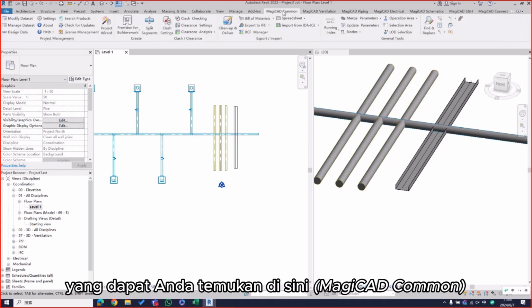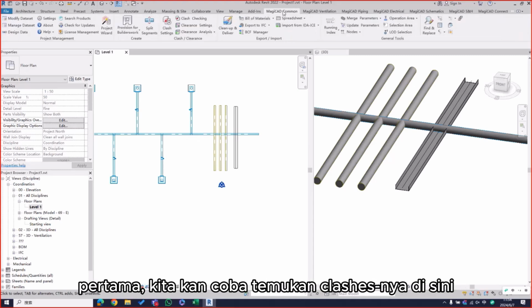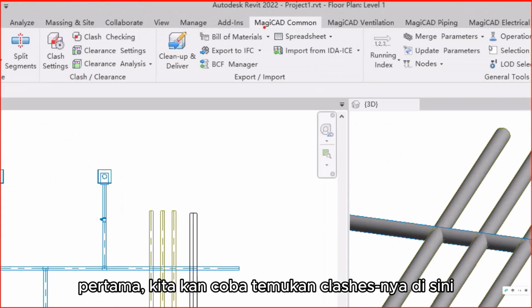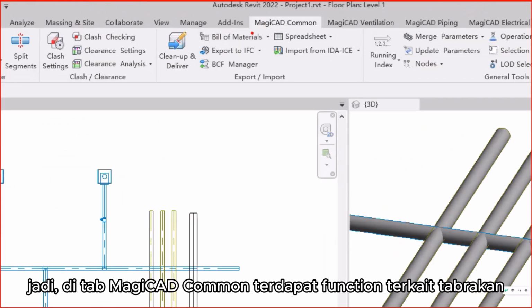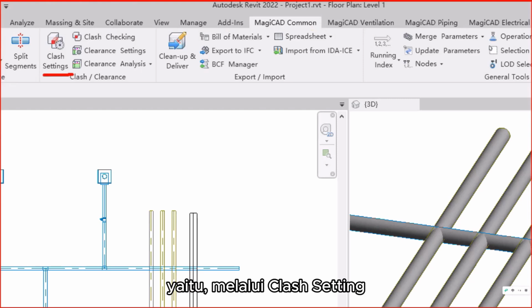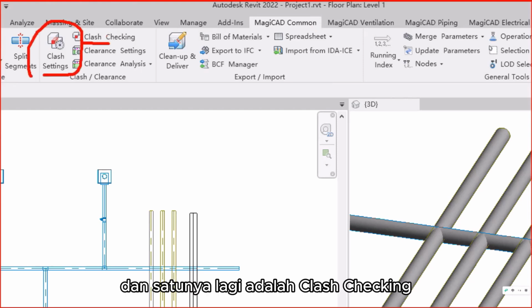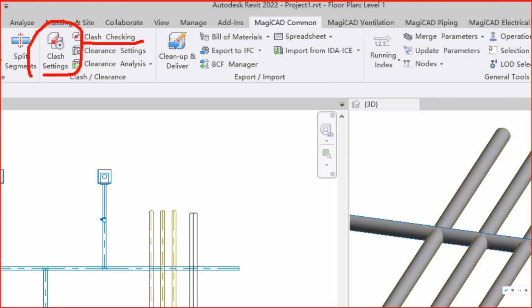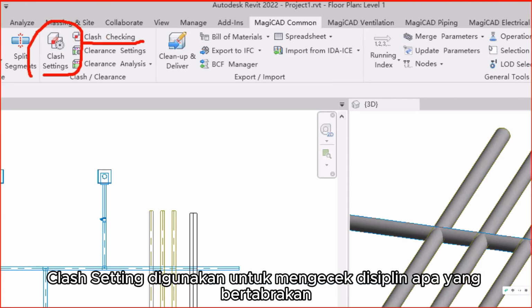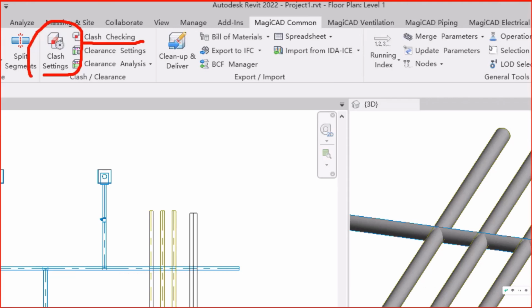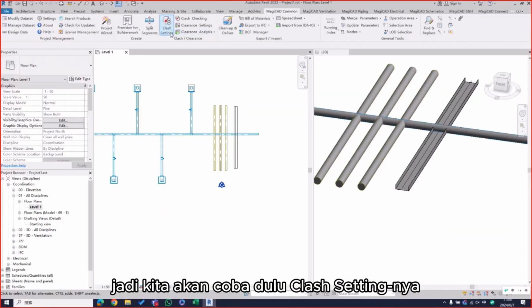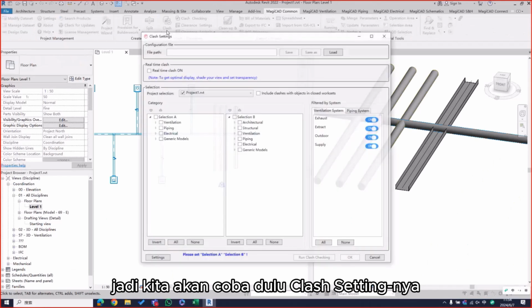So you can find them from here. First, we try to find clashes here. So we will use the function in the tab of MagiCAD Common. Here is the clash setting, and another one is clash checking. Clash setting is used to define which disciplines you want to check clashes for. Here, we run clash setting first.